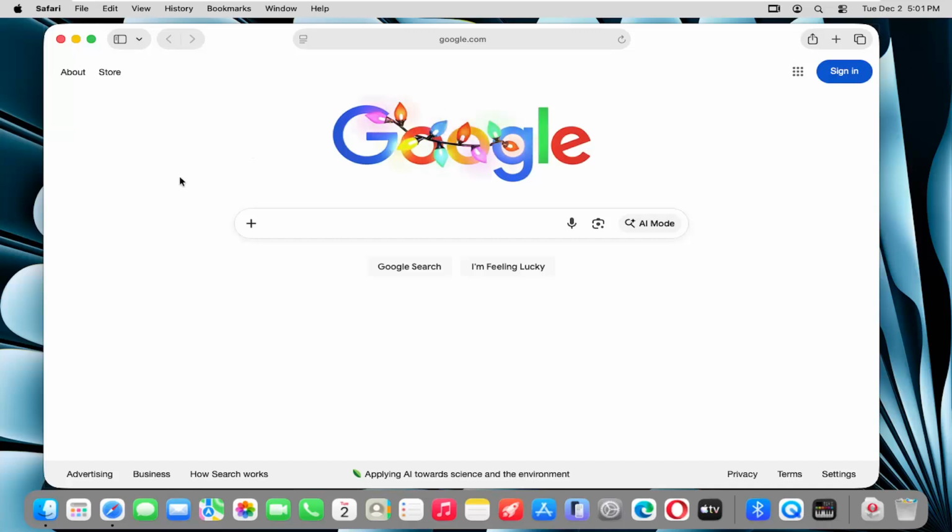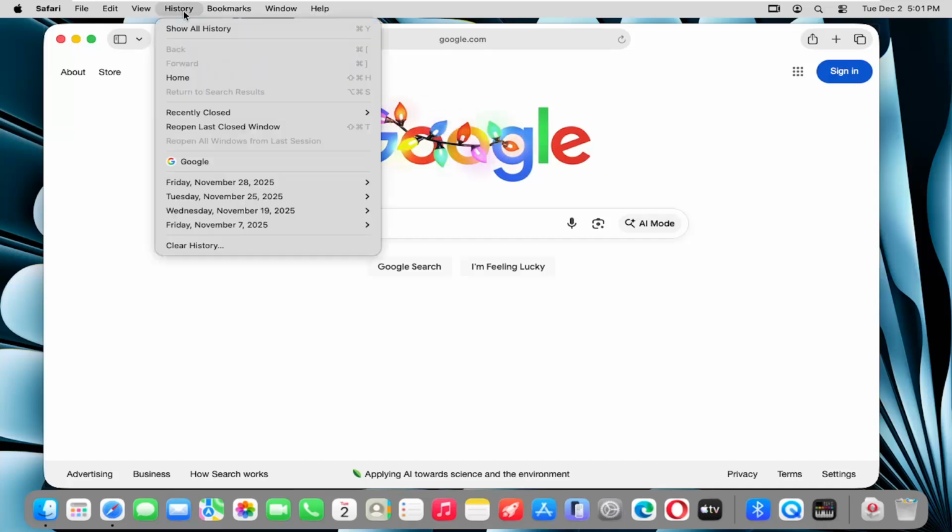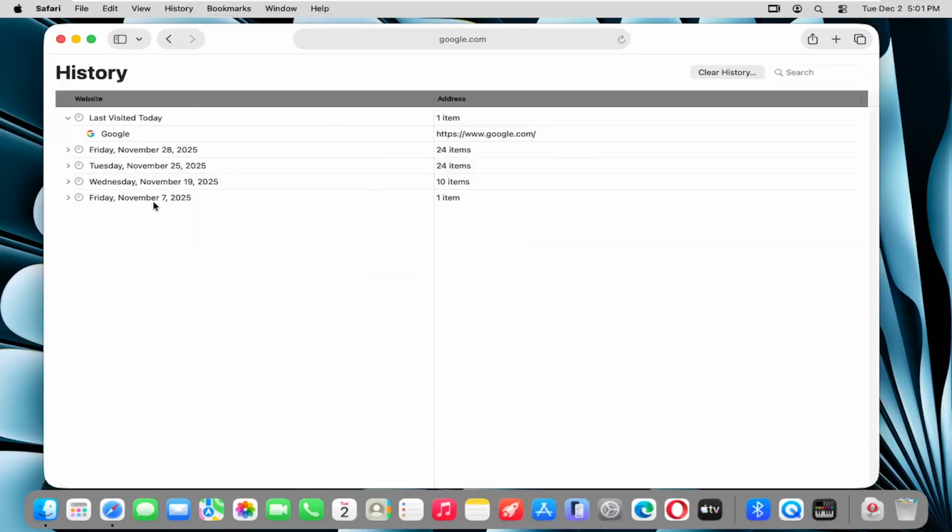But if the windows are still open, you can just select the history button up in the menu bar because it will save the history as long as you have an active session open. And then you would select show all history, or you can tap the command and Y key keyboard shortcut in order to open that up too. And that's pretty much it.